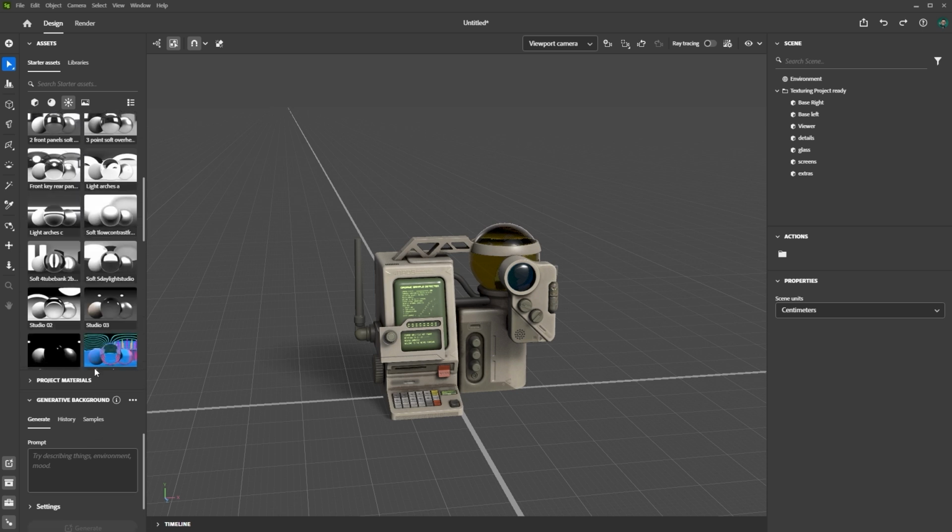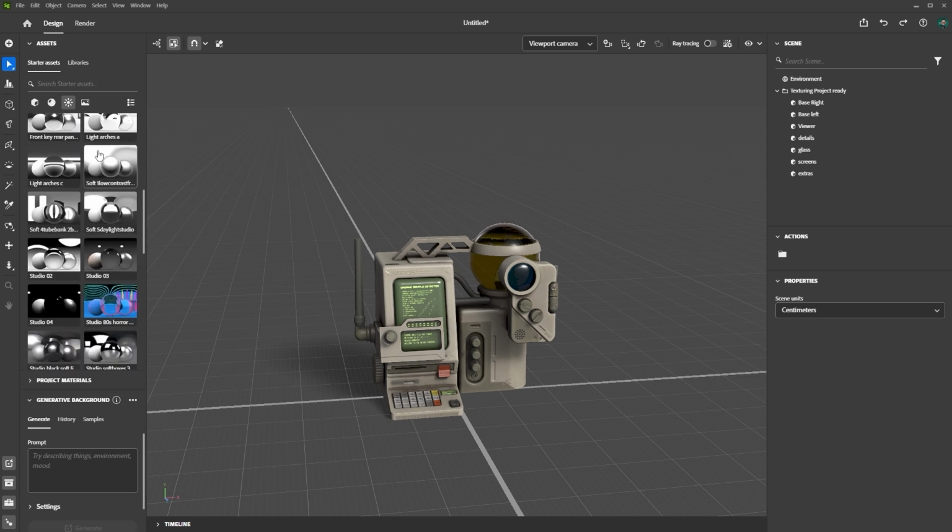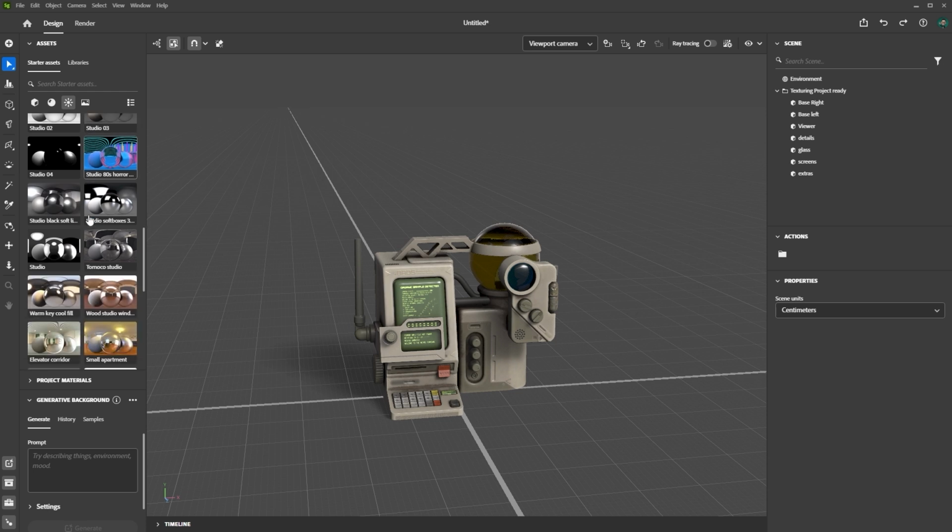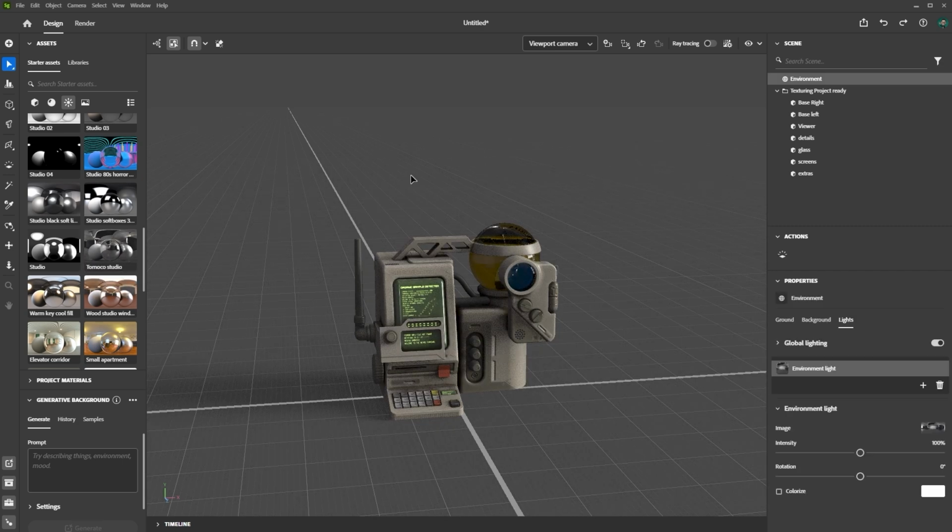Let's actually scroll this a bit more, and those are the HDR images that you have at your disposal. So maybe I'm gonna use this Tomoko Studio. I think it's one of the best ones, and it's a neutral one. Just click and drag it in here, and that is done.